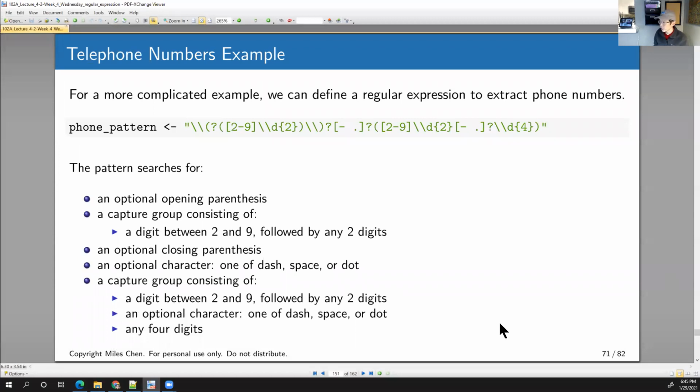All right, here's a telephone number example. Here it says we want the literal parentheses, but it's optional, so we put a question mark after the literal parentheses. And then we have a capture group. The capture group is going to be a digit 2 through 9, because in the US, your phone number is not allowed to start with a 0 or 1. A digit between 2 and 9, followed by any 2 digits, followed by an optional closing parenthesis.